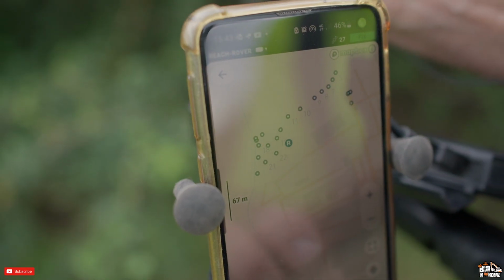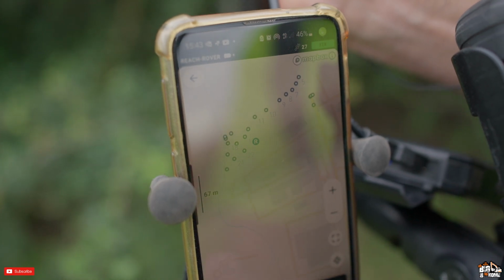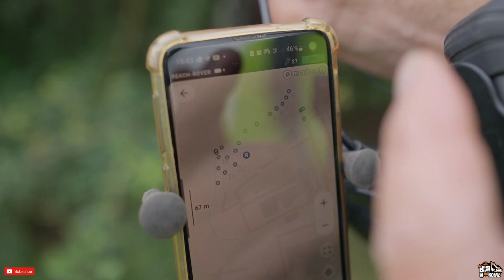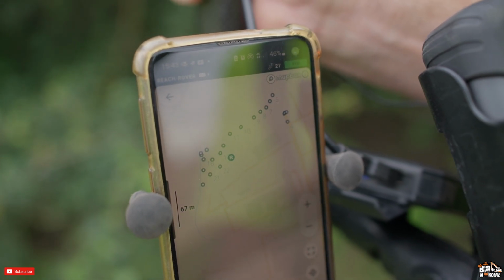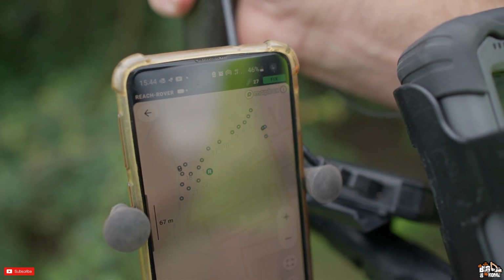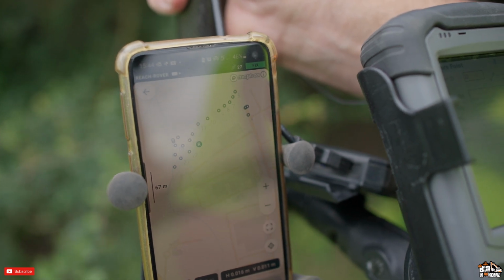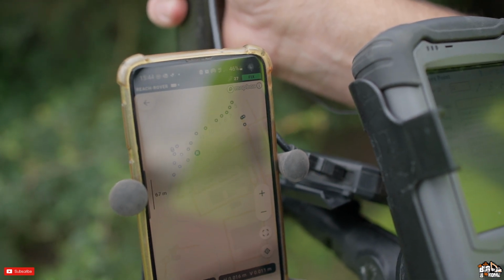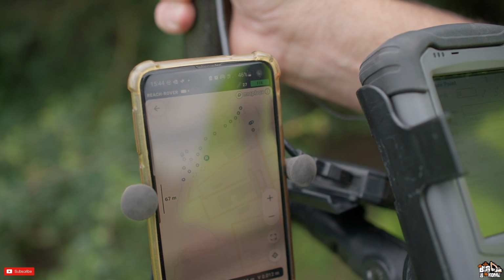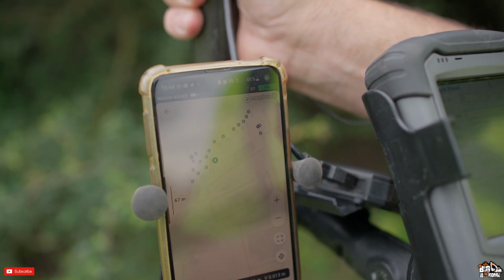Okay, so those are the points we recorded already. The R is where the rover, that's what this is called, is positioned. It's as simple as hit measure, and then it needs a certain amount of time just to correlate all the satellites. We're currently tracking 27 satellites at the moment by the look of it.